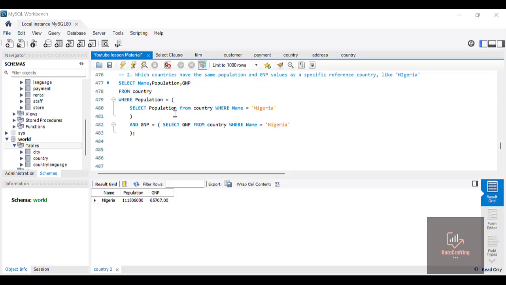Now you can see what we have now. We've actually brought out the name. That's for the country. Then we can see now under the name we have Nigeria. This is the population, and this is their GNP. And this query searches the country table in the world database for countries that have both the same population as Nigeria, same gross national product as Nigeria, and it does this by using what?